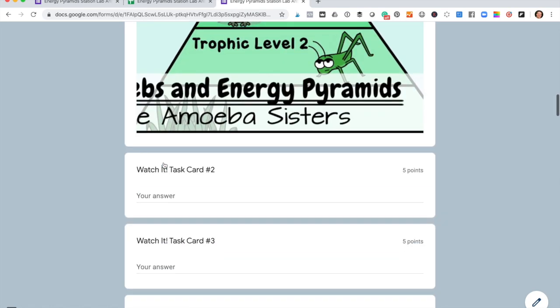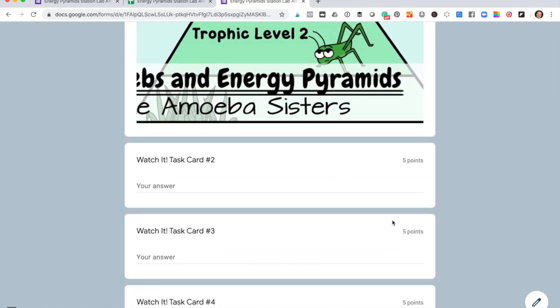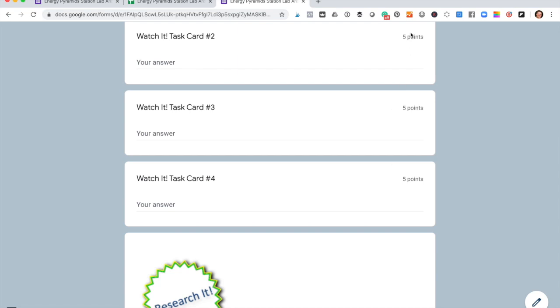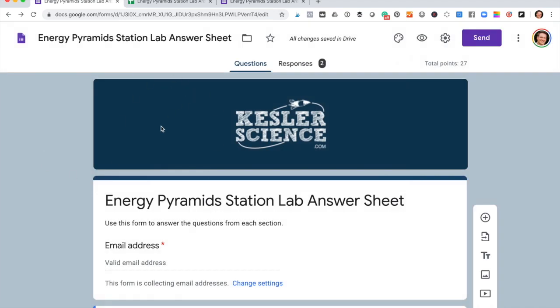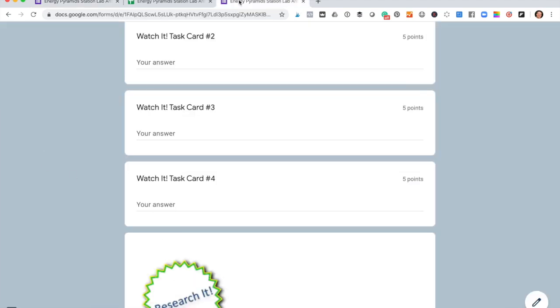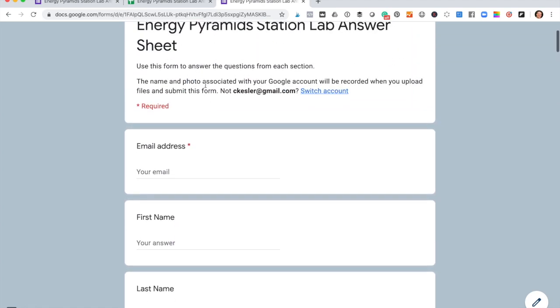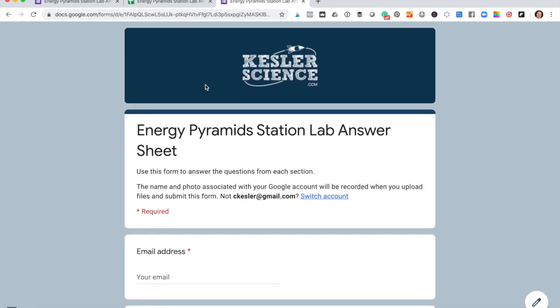So you can see that there's no editing capabilities. It tells you the answer and the point value for each of the questions, whatever you've set up. And this is where their answers are going to be submitted. So you don't want to send them a link to here, because they're going to mess up your form. You want to make sure to send them to the live response sheet. After that, your students are on their own and they're able to do the station lab in a remote environment, which is going to be awesome for students everywhere.